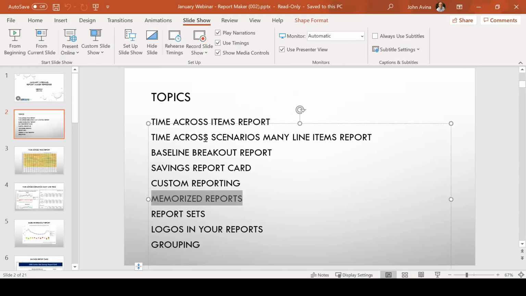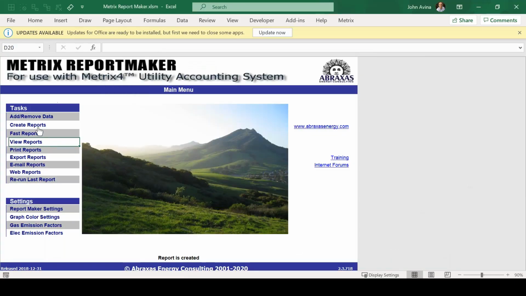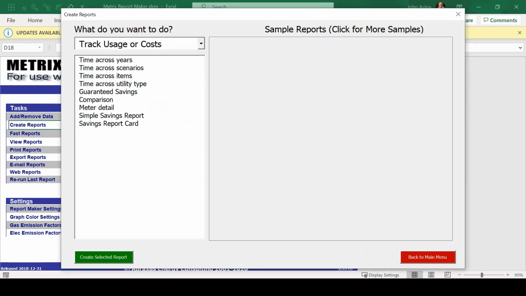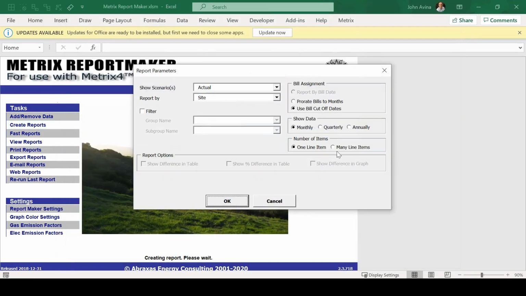The next report is this time across scenarios, many line items report. Okay, well, let me just run it and you'll see the value in it. So I'll create reports. Let's think about this, what I want to do. So this is a time across scenarios. And right here's the trick, right here where it says many line items. The default is one line item. We're going to do many line items.